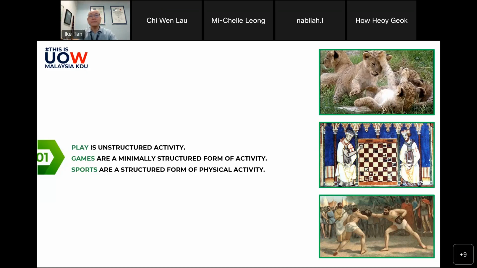But it's not only humans. Animals also play. And like I mentioned, it's not immediately obvious why humans and animals spend so much time playing.